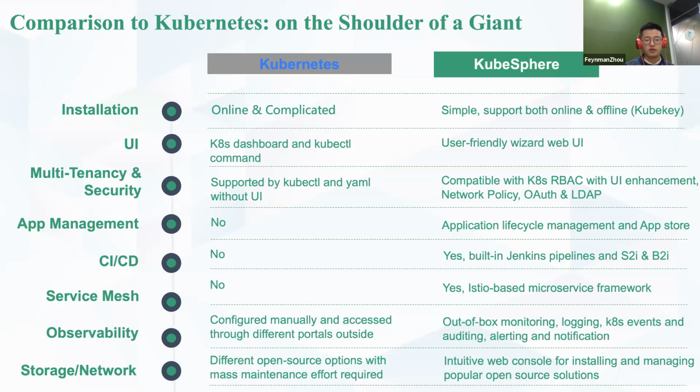At first, as for the Kubernetes installation, if you want to bootstrap a Kubernetes cluster on a single node or on a cluster, you have to install a couple of open source software, including Docker, CNI, and the storage. So this is not friendly for Kubernetes novices to set up a cluster in seconds.